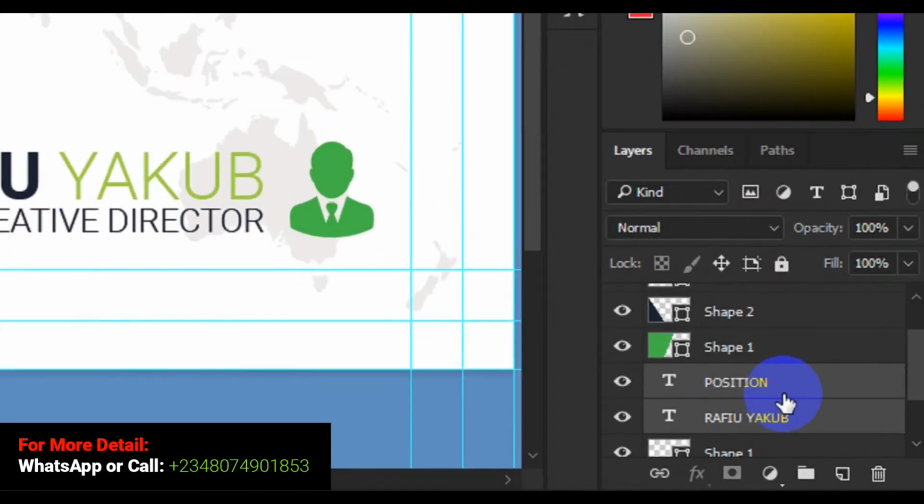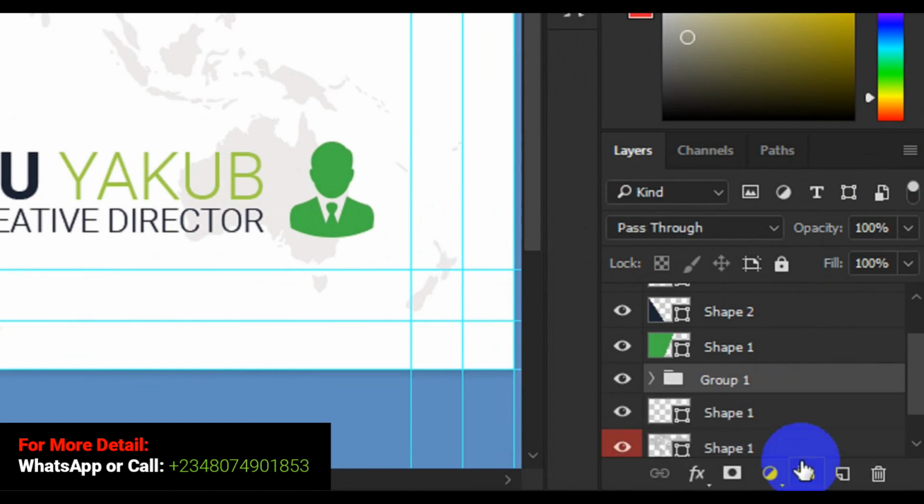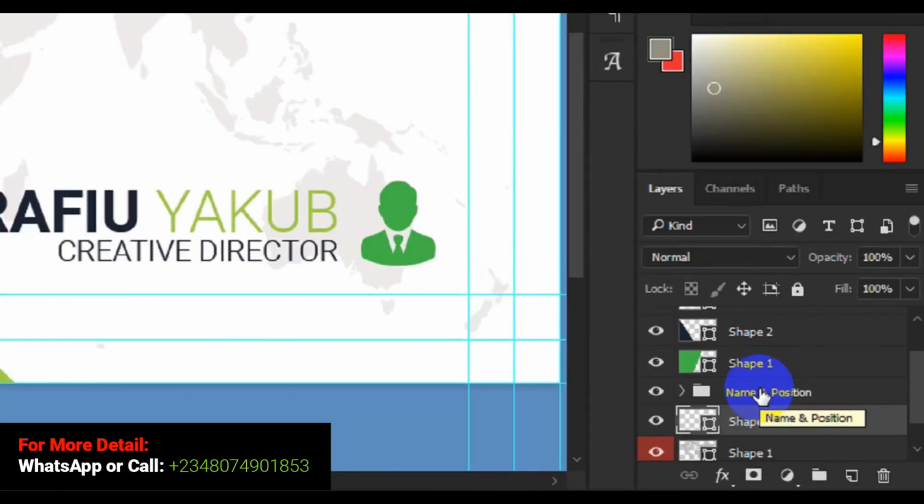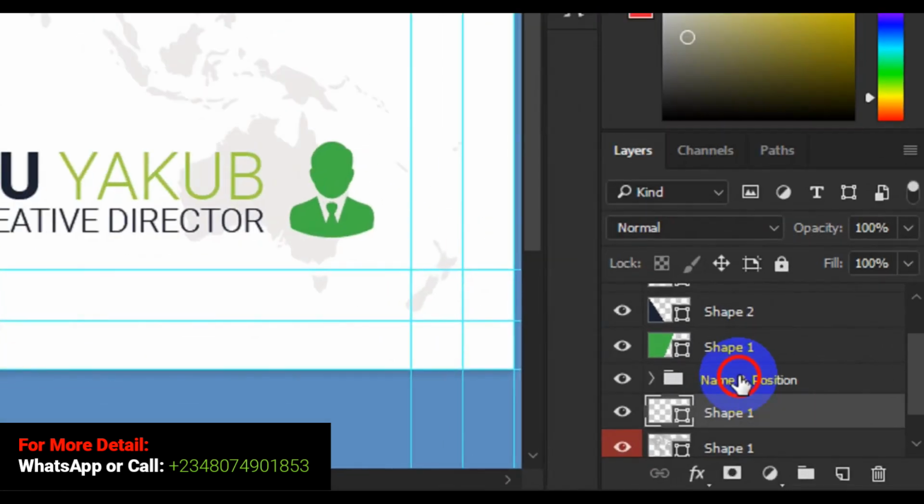Now we come back to the layer panel. We drag everything into group. So we can call this one name and position. Then we press enter on our keyboard. Next, we look for the shape layer. Then we press Ctrl key or shift key and select the position.